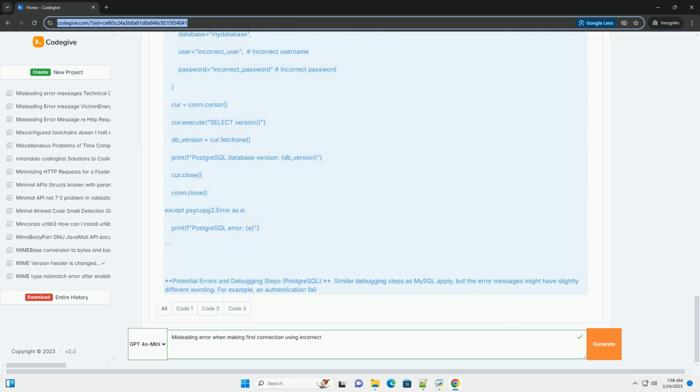3. Code examples and troubleshooting, PostgreSQL. Using Python with the psycopg2 library. Potential errors and debugging steps. PostgreSQL: similar debugging steps as MySQL apply, but the error messages might have slightly different wording. For example, an authentication failure might result in a message like password authentication failed for user. 4. Code examples and troubleshooting, SQLite.